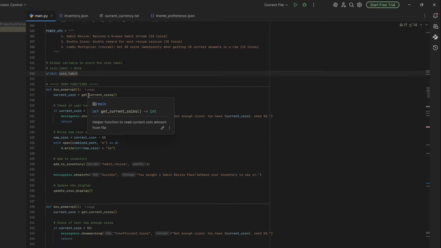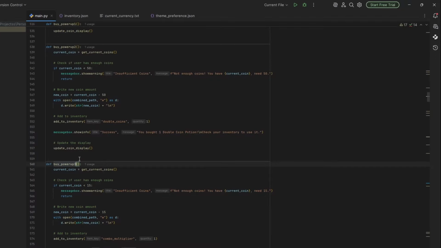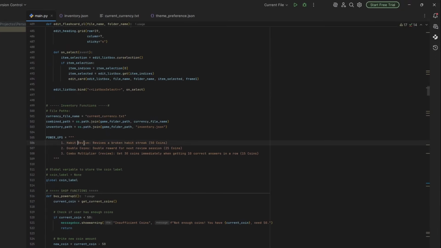Okay, now these are the shop functions. So buy power-up 1, 2, and 3. 1 is habit revive, 2 is double coins, 3 is combo multiplier.